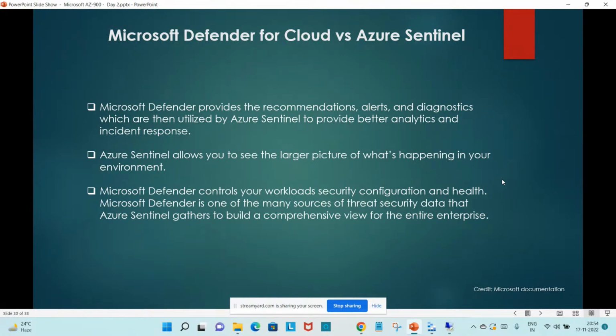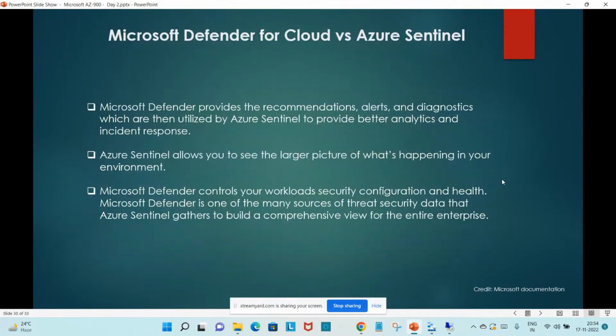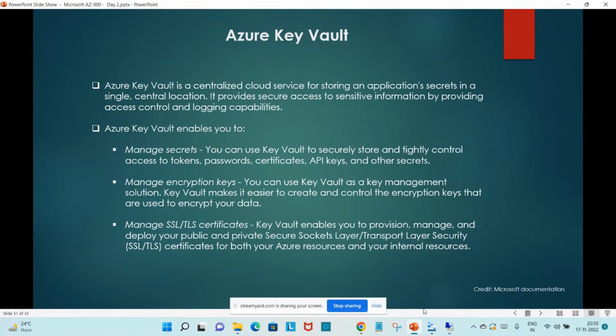Microsoft Defender controls your workloads, security configuration, and health. Microsoft Defender is one of the many sources of threat security data, so it will be providing data to Sentinel. Sentinel will gather data from there and build a comprehensive view of the entire enterprise, so it will provide you end-to-end protection. You can see from this diagram: it will collect, detect, investigate, and respond. This whole thing is done by Azure Sentinel. For the collect part, it will get some help from Microsoft Defender, and also a little on the detect part as well. Okay, so the next one is Azure Key Vault.